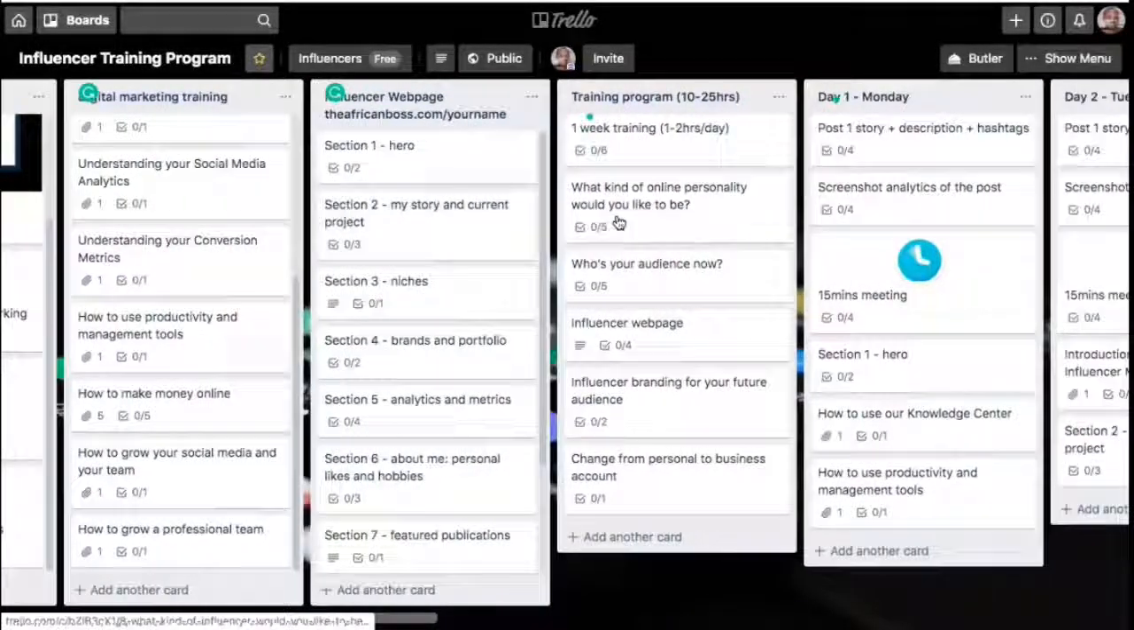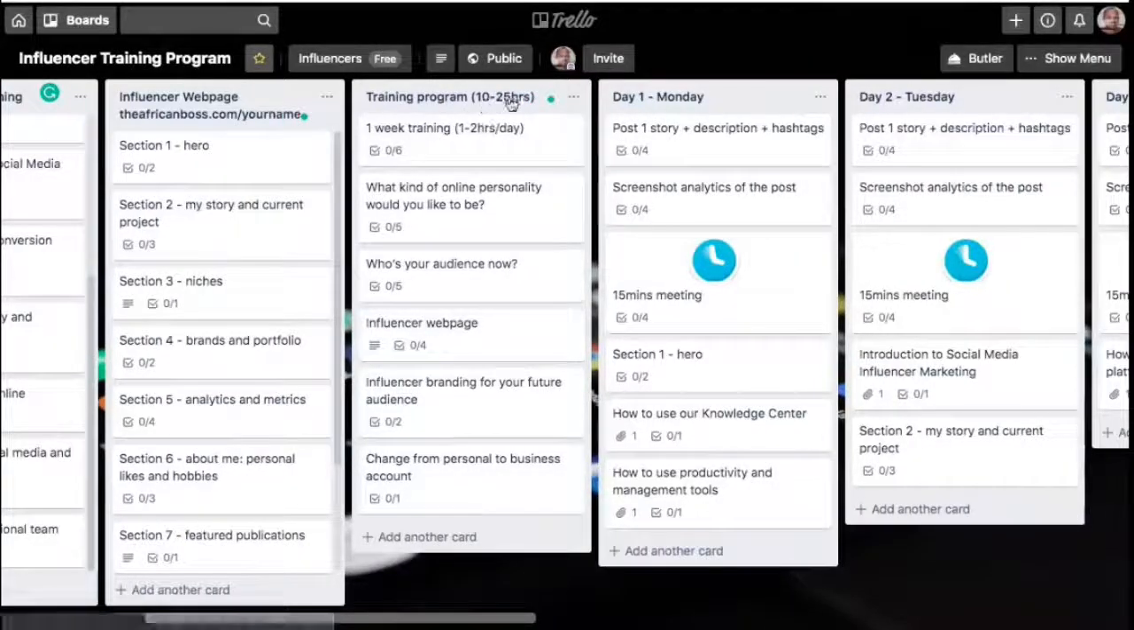The actual training program is a 10 to 25 hour training program, and it will go through these. There will be a one-week training, and after that it's going to focus on what kind of online personality you would like to be. So maybe you're not happy with what you're doing right now. You're probably posting for family and friends on your social media, but you would like to become an entrepreneur or a blogger or any kind of personality online, but you don't know how. That's what the training will go through.